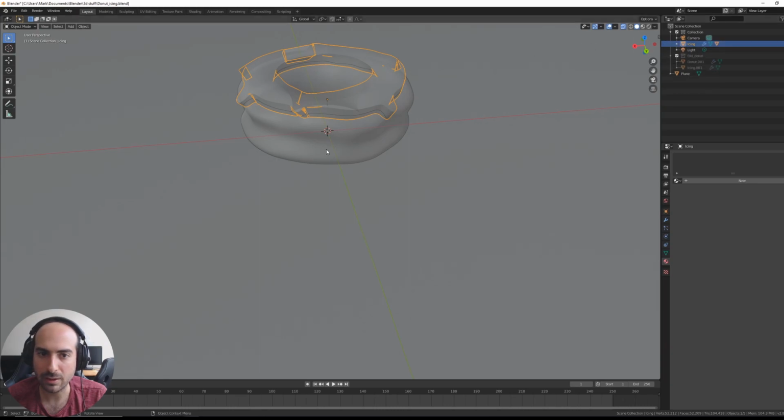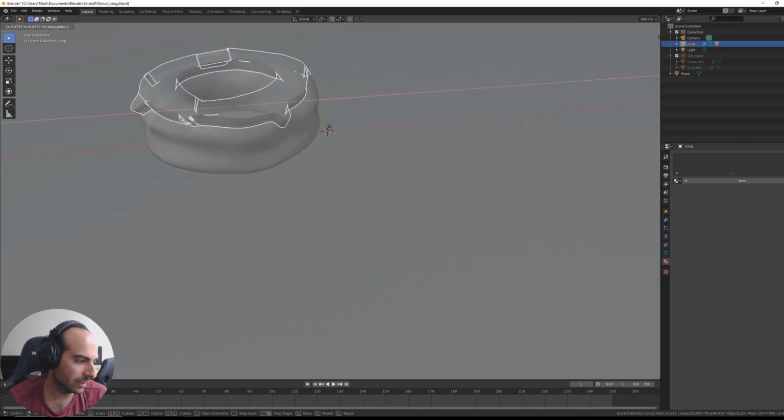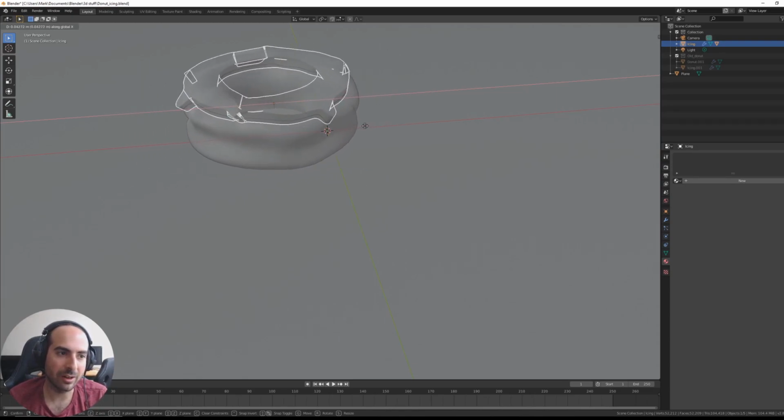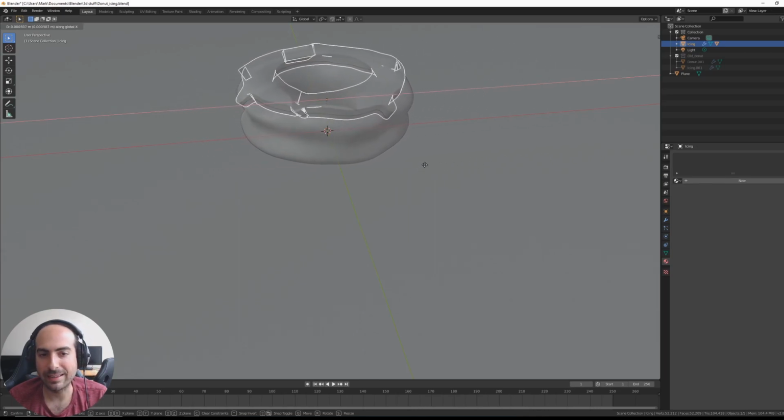Oh, wait a minute. Maybe if the icing moves, is that what I did? Okay, yeah, so it did work. It's just I did it the other way around. So I made the icing the parent, which means I need to move the icing for the donut to move. Okay, it's not ideal, but whatever at this point.